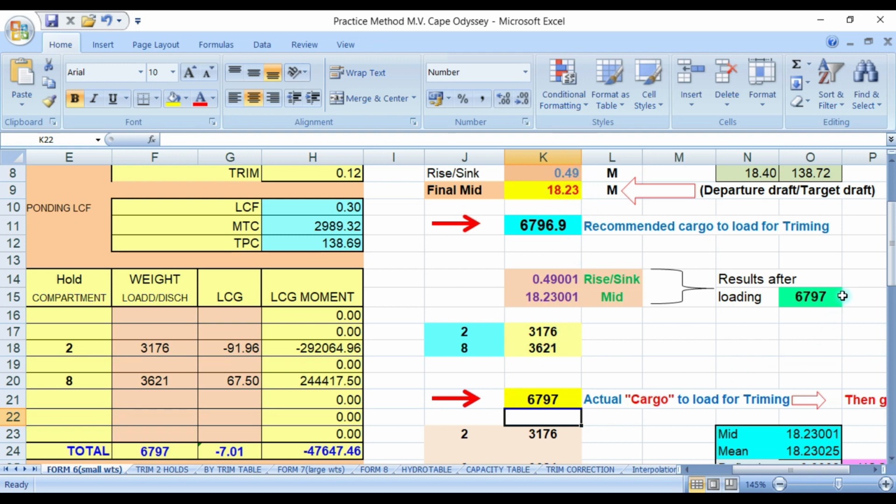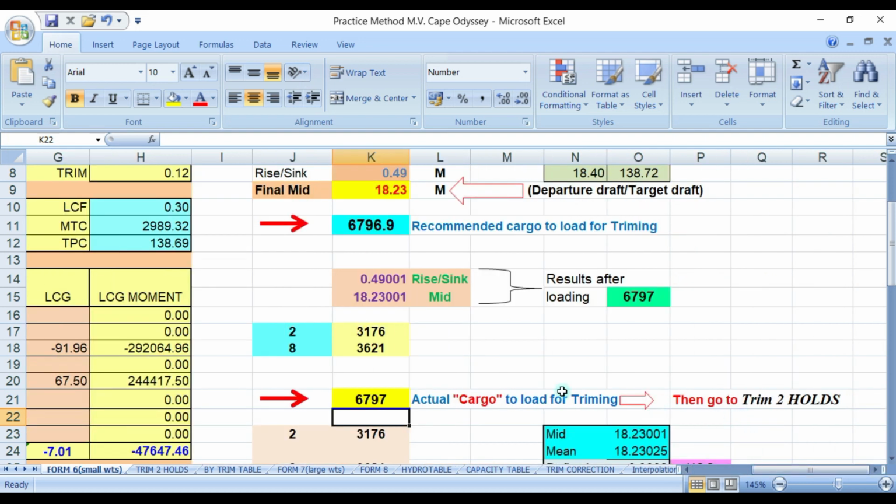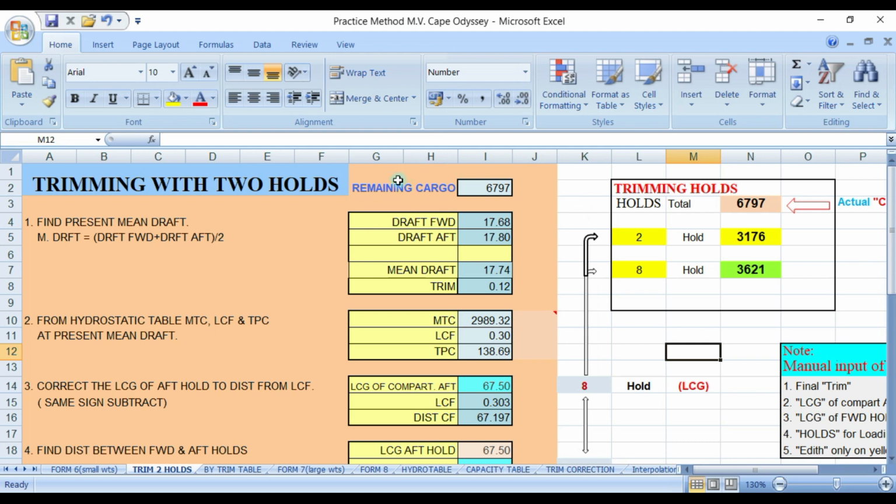So it is recommended that this is the exact figure that's going to load. So from here, then we go to trim 2 holes. Here, trimming with 2 holes, you will see now the figure as recommended for loading, 6,797, and here we see also 6,797. Here's the initial draft, the mean, and the trim.